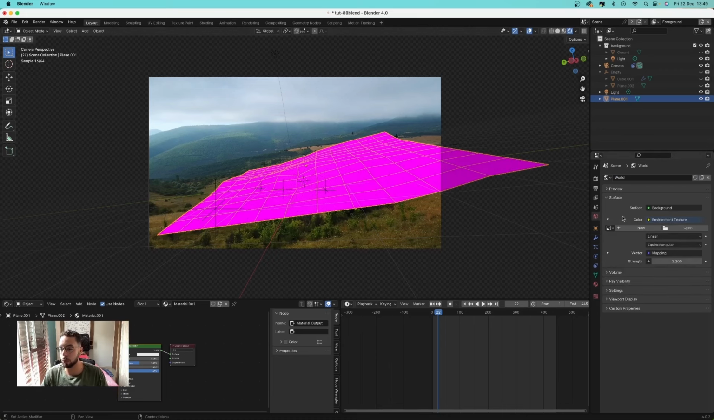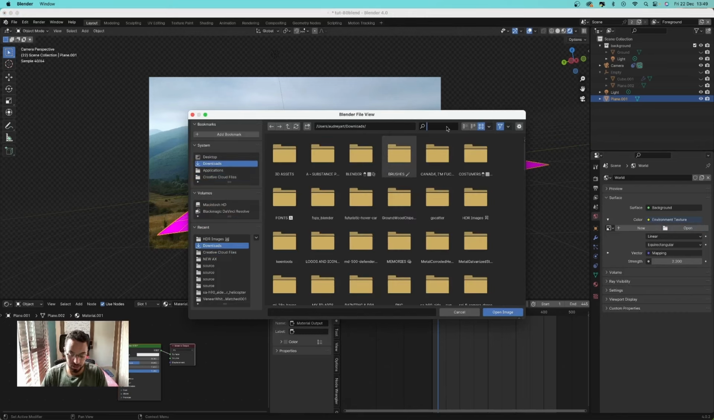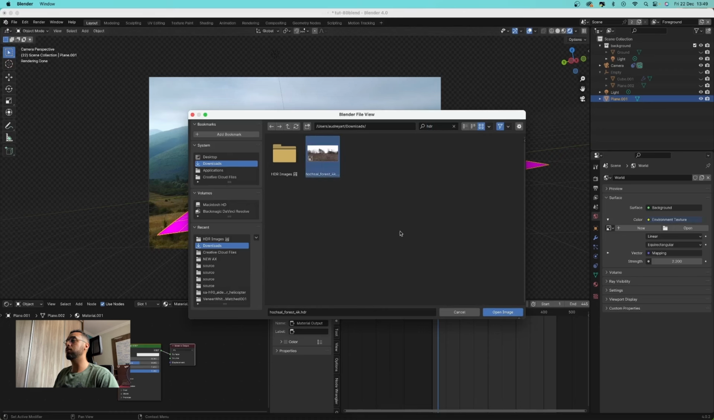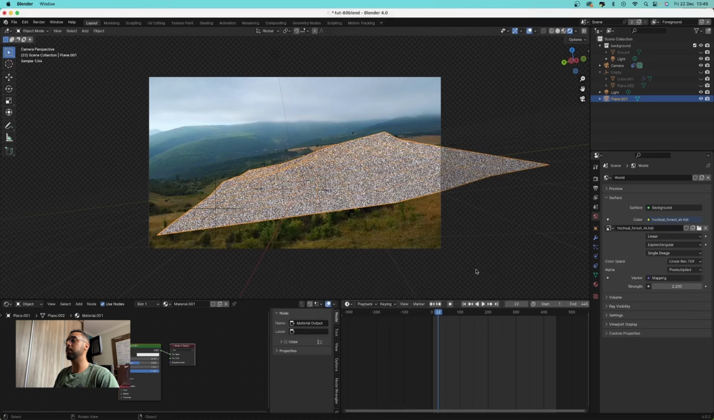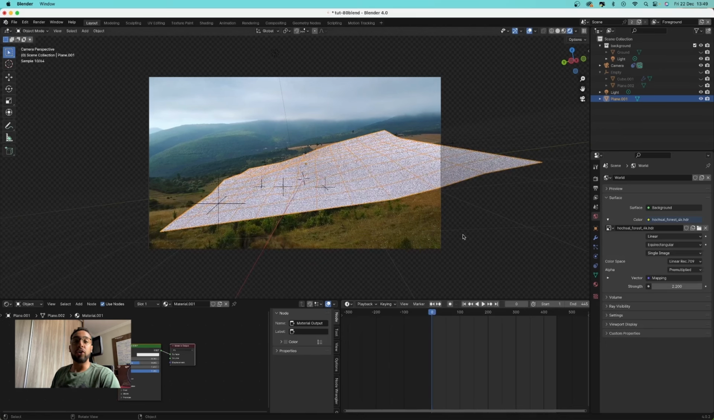So just go to world properties, go to open, click on open, and then find this HDR. I'm going to leave it available to you down in the description. So this one here, I'm going to click on open. So as you can see, it's already interacting with my ground.